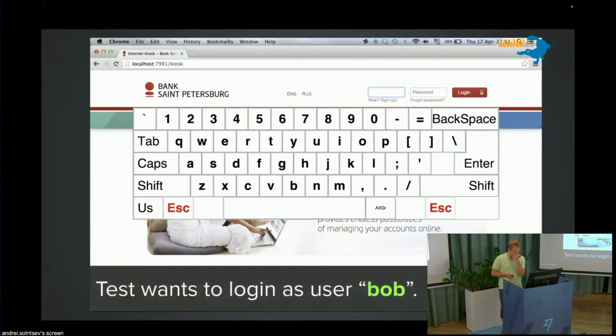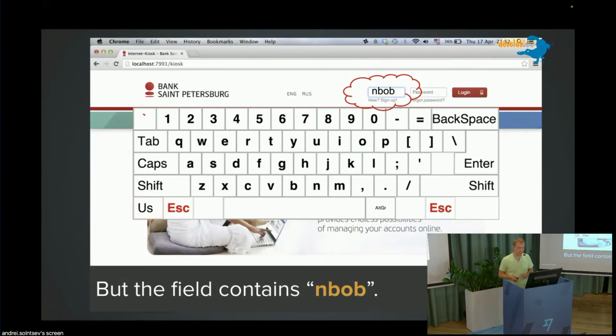This automated test tried to enter username Bob. This is the username here. How did it do it? The test tried to find the letter B and click it, then find the letter O and click it, and again find the letter B and click it. Most of the time this test worked and everything was okay, but sometimes, very rarely, the test failed because of a wrong username. When the test failed, we saw on the screenshot that we had here not the username Bob, but nbob.